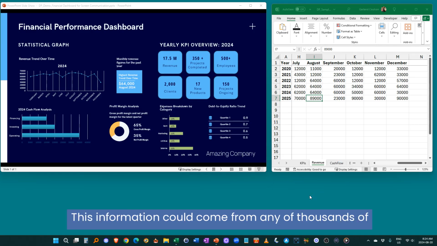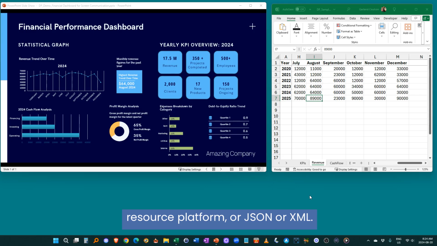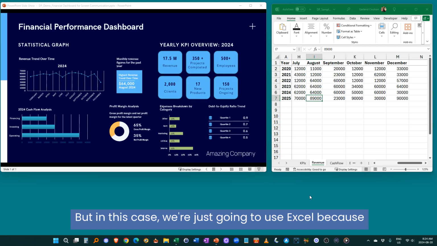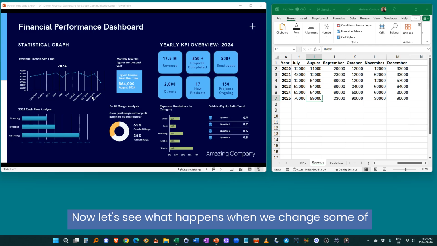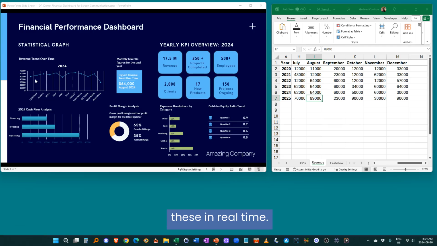This information could come from any of thousands of data sources, including your accounting program, your business intelligence program, your enterprise resource platform, or JSON or XML. But in this case, we're just going to use Excel because it's really easy to show in a demonstration. On the dashboard, you'll see we have a number of charts and a number of KPIs over here. Now let's see what happens when we change some of these in real time.